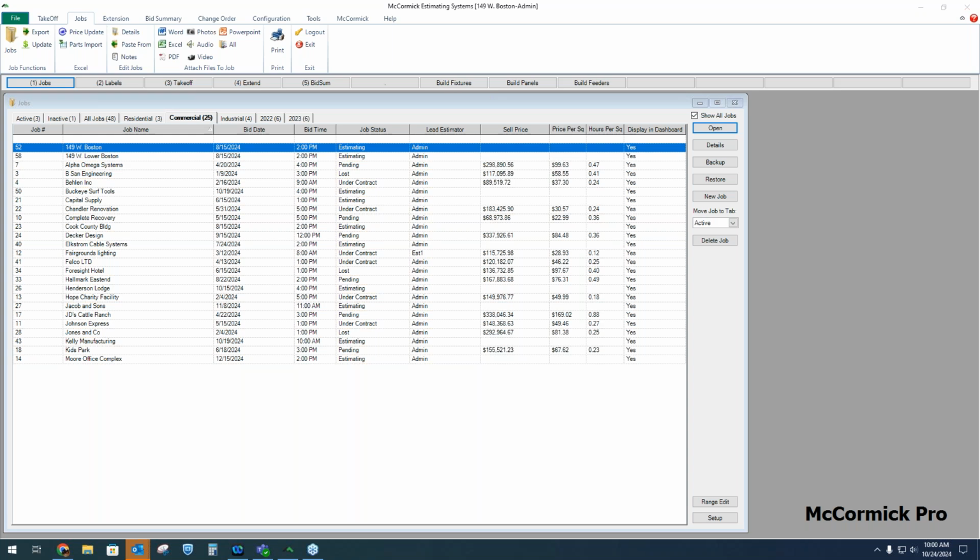Today's topic is estimate in half the time with McCormick. Before I get into the presentation today, I do want to point out that today's focus is going to be more of a general walkthrough. Of course, this is condensed.